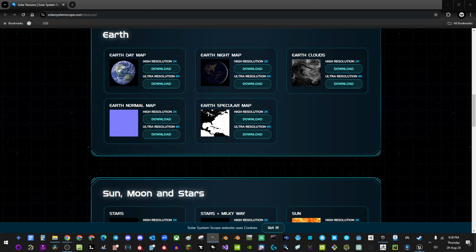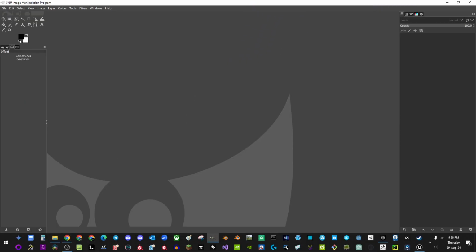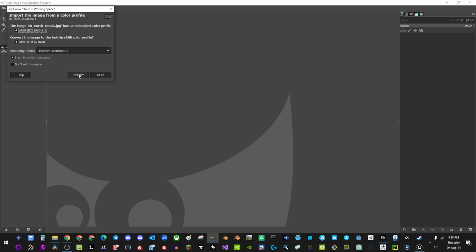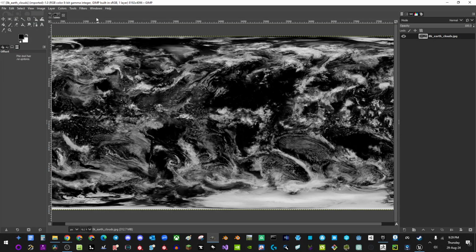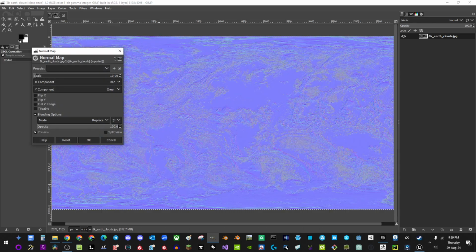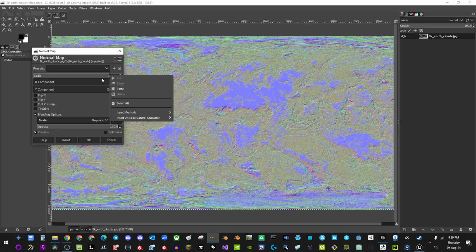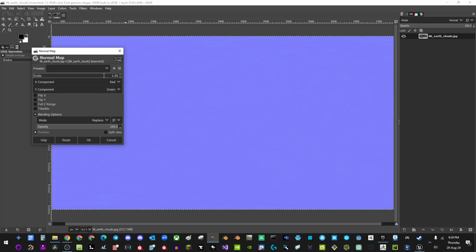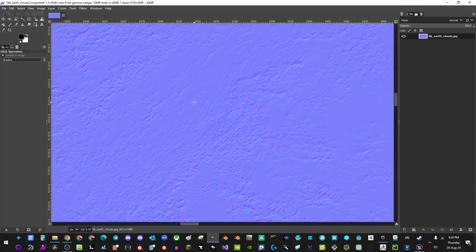And I'm going to make this sphere as well. So what you do is you take the clouds and just drag it into GIMP. Photoshop can also do this. I'm going to convert this. And then if you go to filters, generic, normal map, I typically just put this at 1. Mine starts off at 10 for some reason. If you put it at 1, it will barely look like anything, but you kind of want that.